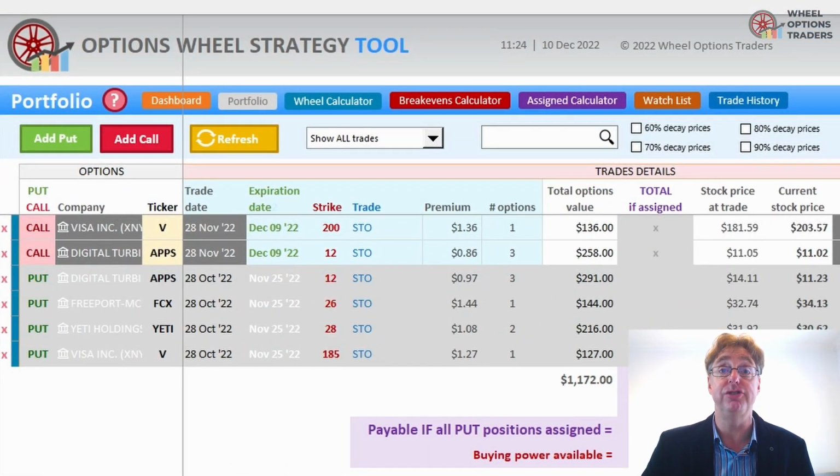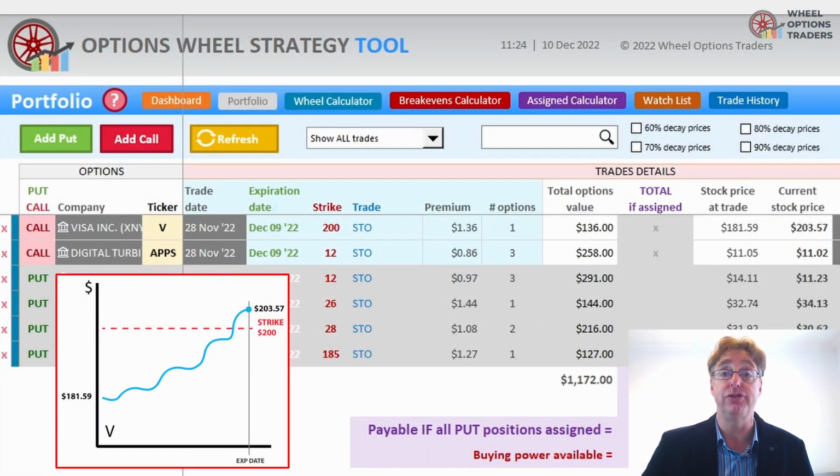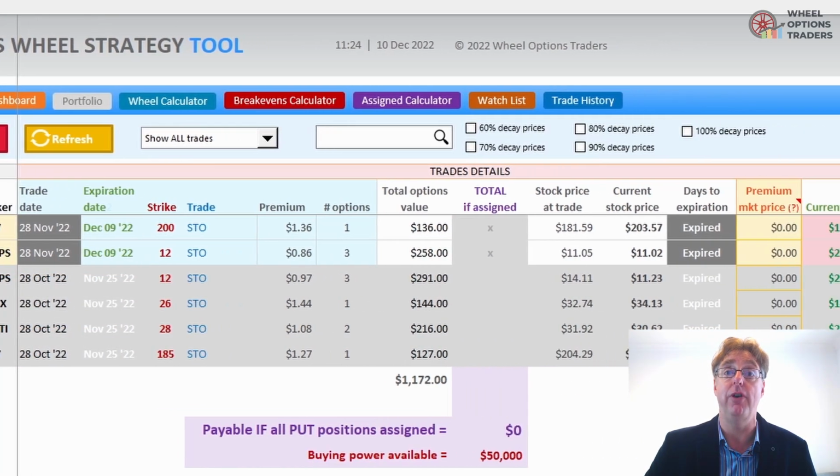And well, Visa's done well. It seems the financial newspaper article was fake news after all, and the stock price has recovered to $203.57, above our strike price. So this is great. Our stock is sold at $200 and we've made a tidy profit on the premium of $136. Right, let's close the trade out on our portfolio.